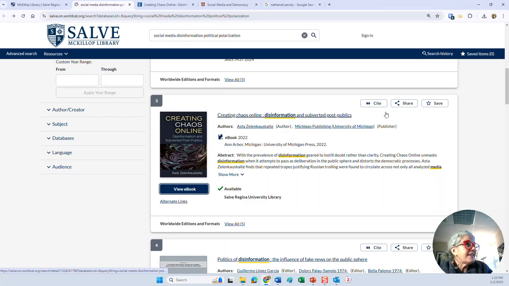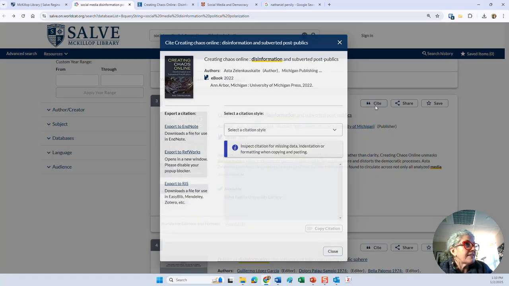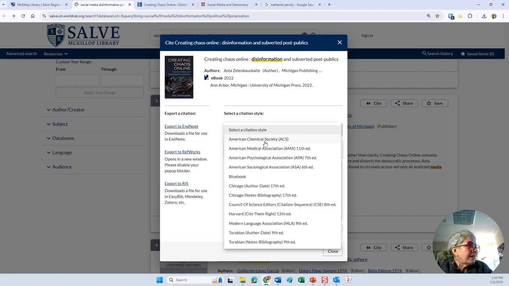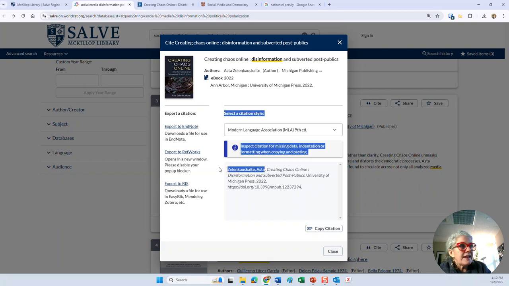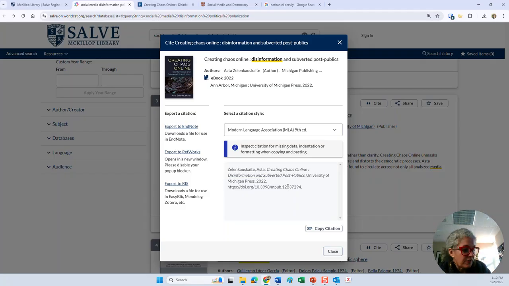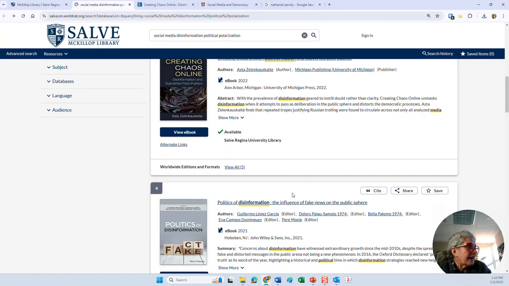Another place to get citations for books is if you click on the Cite button here. You can select your citation style, and copy and paste it. Keep in mind that the auto-generated citations may not be entirely accurate, and that you should double check to make sure. Sometimes the name may be in full caps, and you need to change it to only the first letter capitalized. So these are a few things to point out about the catalog.